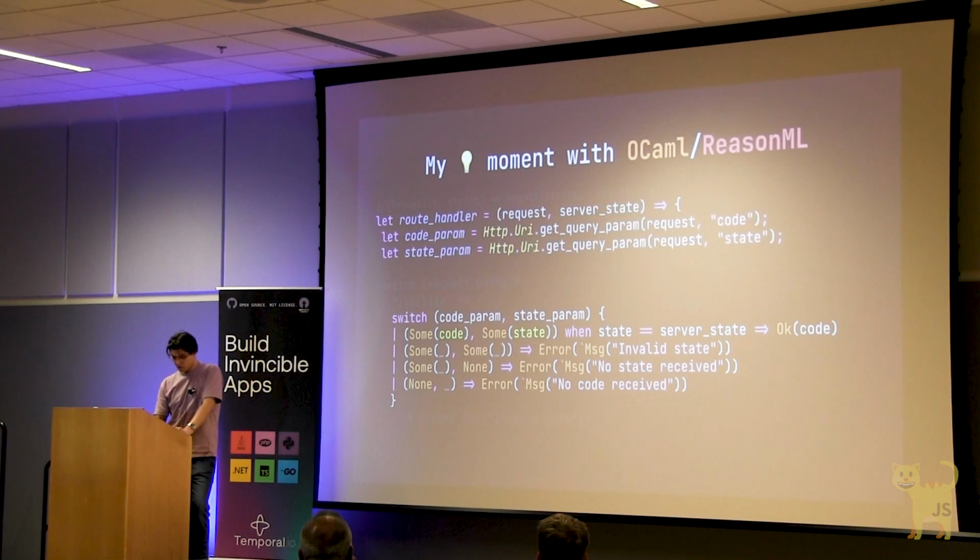Let's see here. So what we're going to do here is try to pull off the data that the service has sent back to us. We're going to use this getQueryParam method and try to pull off a code query parameter and a state query parameter. GetQueryParameter returns an option of string. And the way we can get those values out of that option is by pattern matching again. So we'll match on both of those.